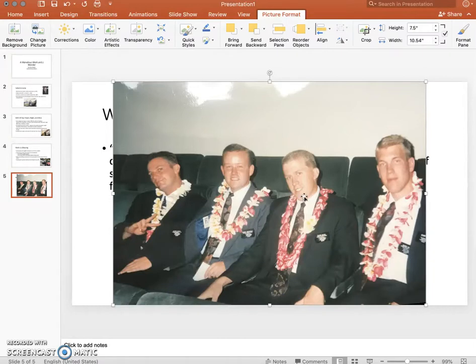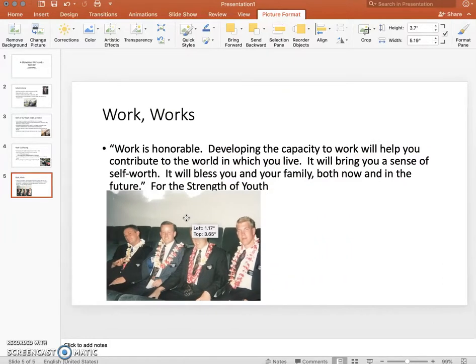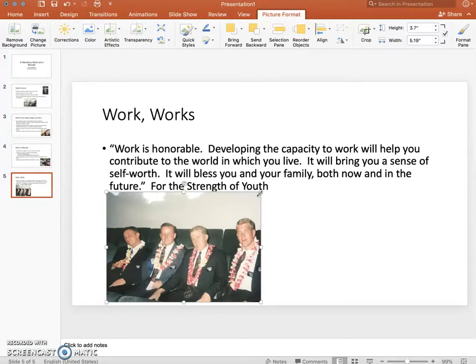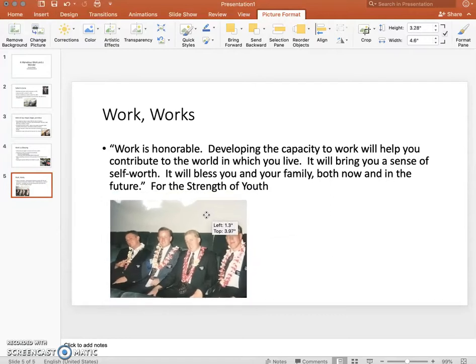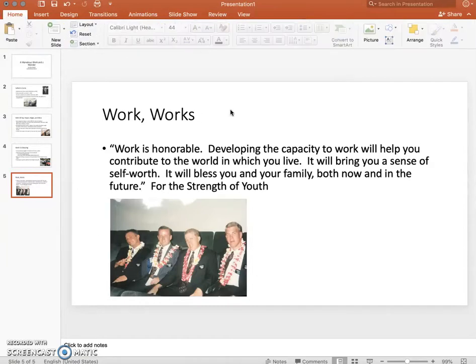All right, and then finally, let me just put a couple more pictures in. This was me and my companion from the MTC, Elder Ricks. We went home the same day, and this was at the final transfer. They presented leis to us. It was really cool. So I'll go ahead and put this in. Let's see, maybe make it a little smaller. And then one more.